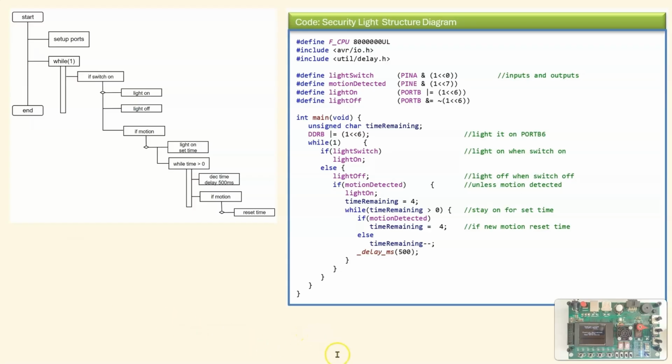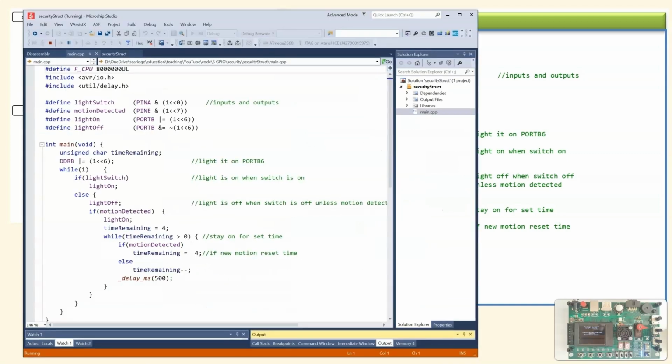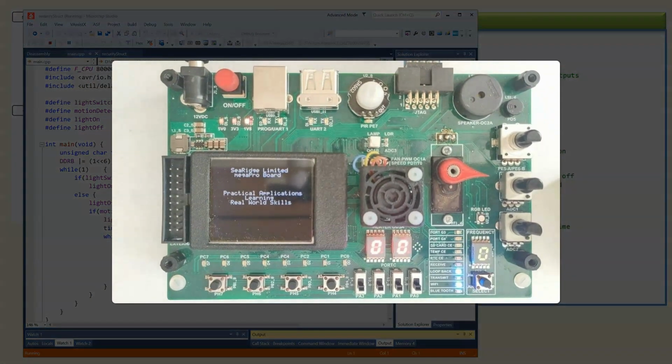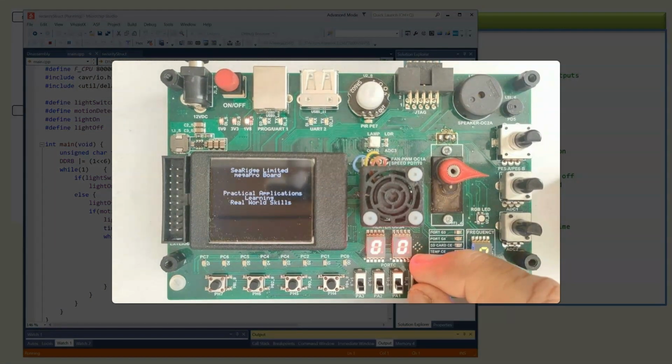I have written the code in Microchip Studio and downloaded it to the Mega Pro board. We can see that operating here. I turn the switch on, the light comes on. Turn the switch off, light comes off. While the switch is off, if we trigger the motion sensor, the light comes on for the set period of time.